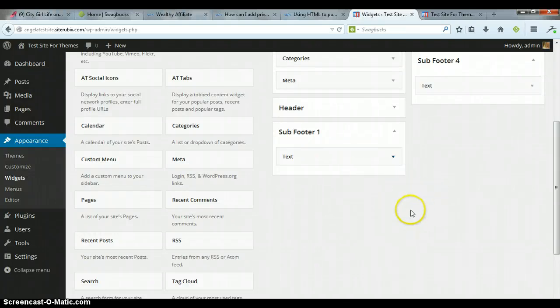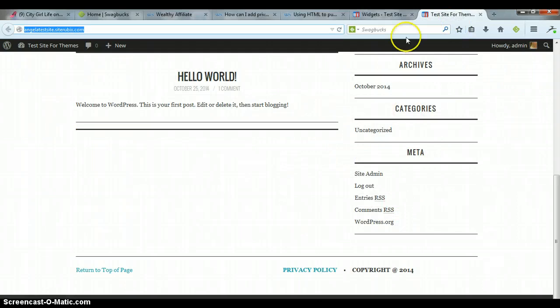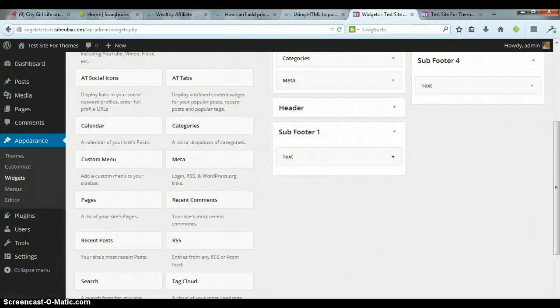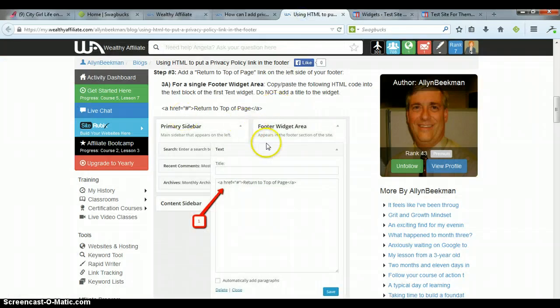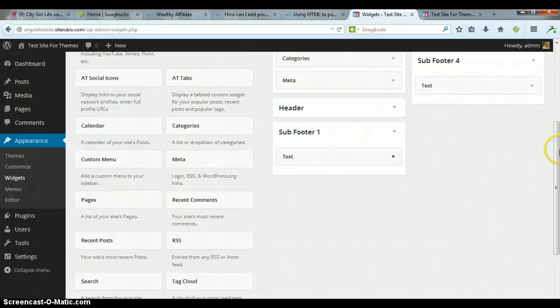Okay, so I pulled up your theme for Fashionista, and this is my test theme. The training that I sent you, you can follow the instructions. You just don't have to add the widgets. Do it in your current footer widgets.